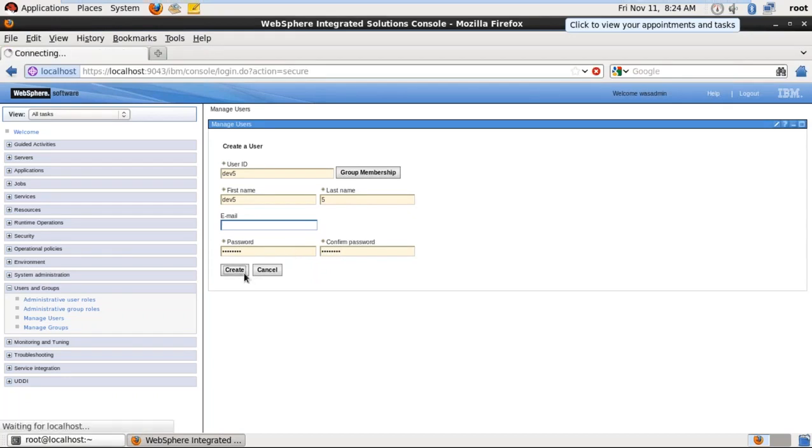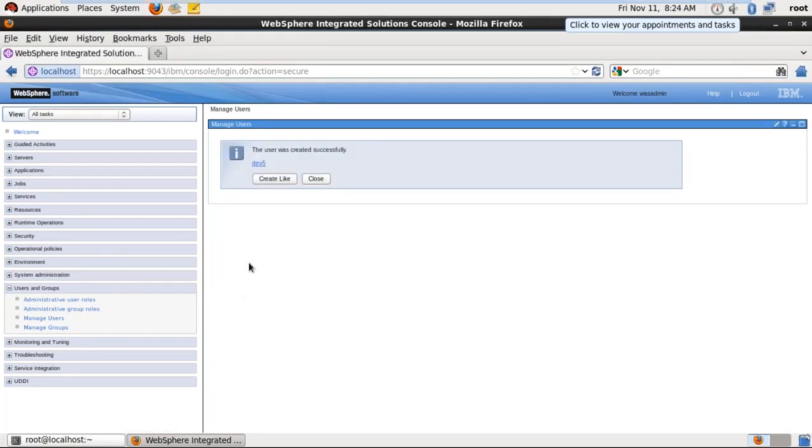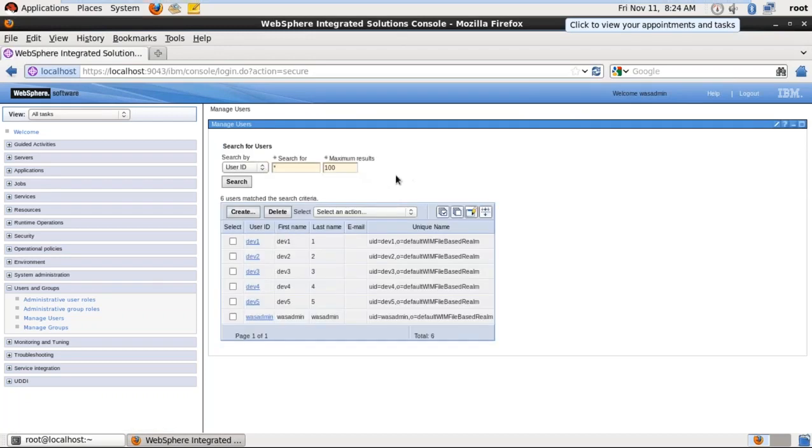So this password is a new password you are creating for the user, right? Yes, to access the server. Oh, yes, for logging into the console. I'm giving WASAdmin. You can give whatever you want. Okay.